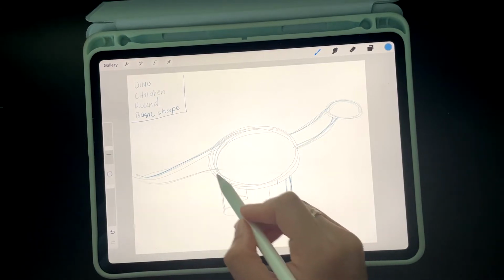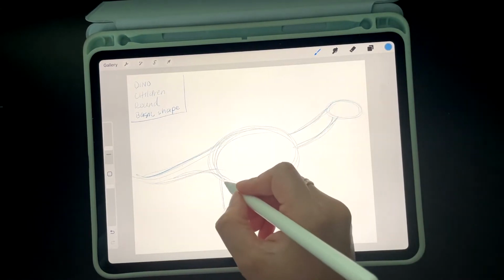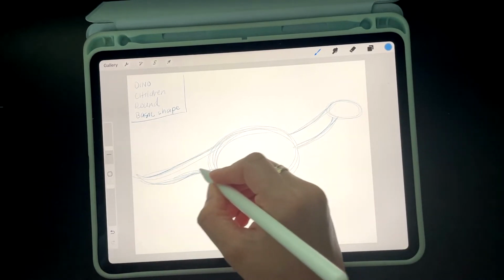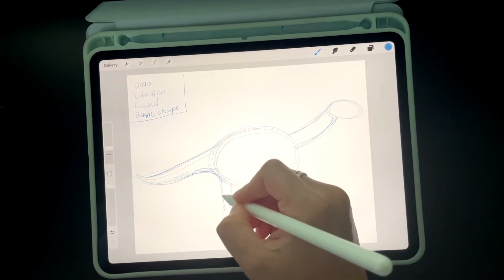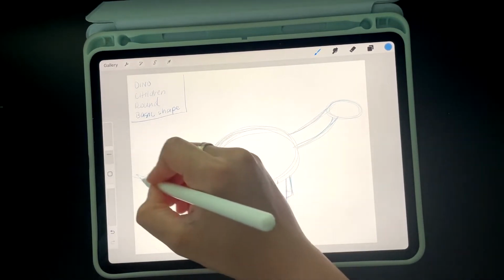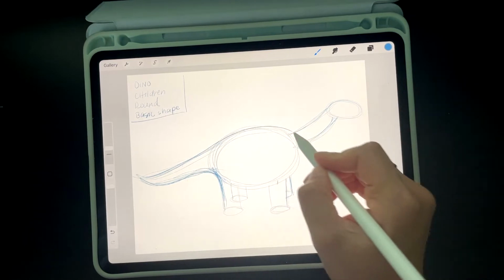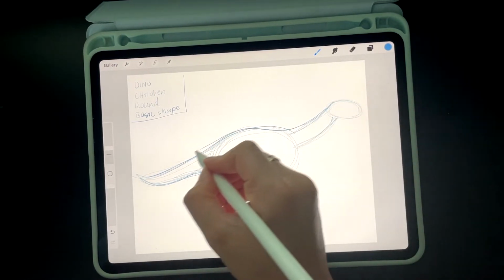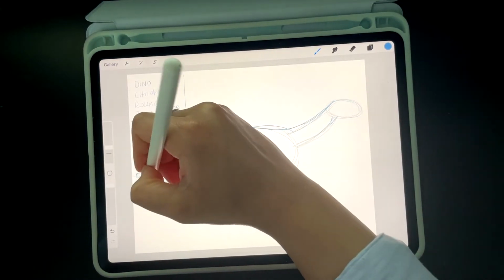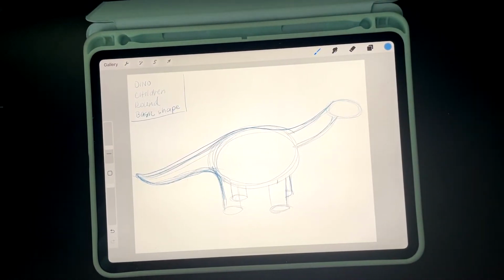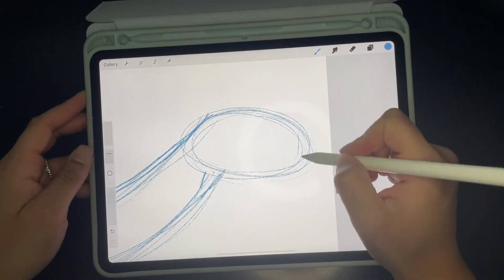I want it to attach as a curve up, not just suddenly protruding from the top half. So some type of flow happening here. Okay. The other thing, now that I've done this part, I'm going to start working on defining the face a bit more. So now we're at the head.